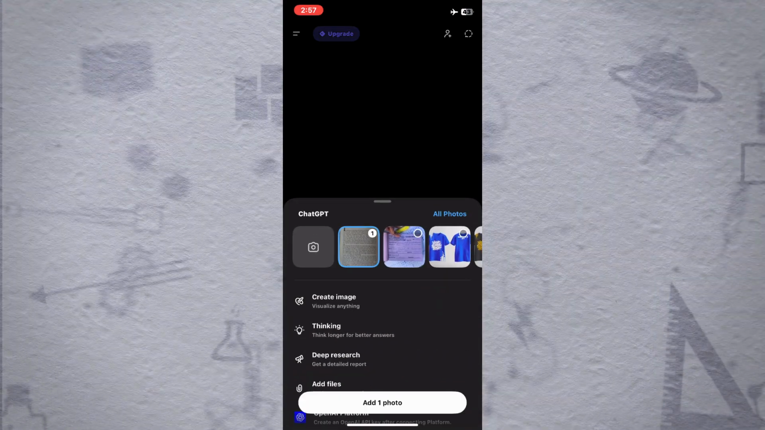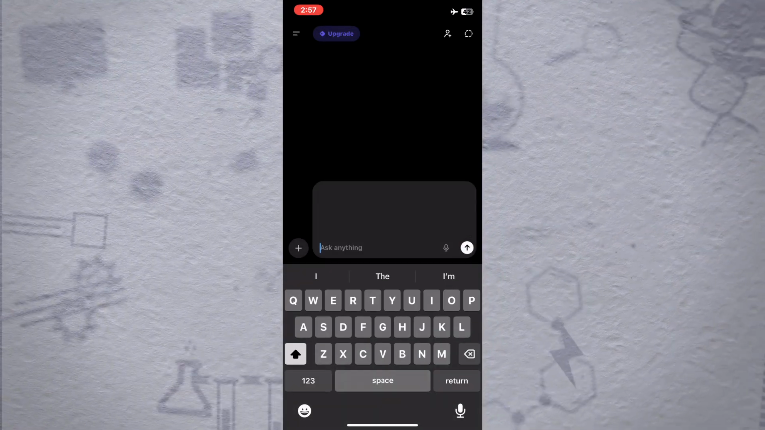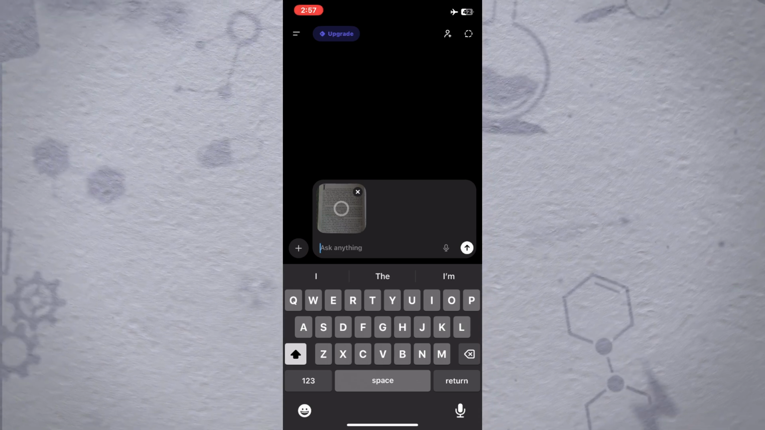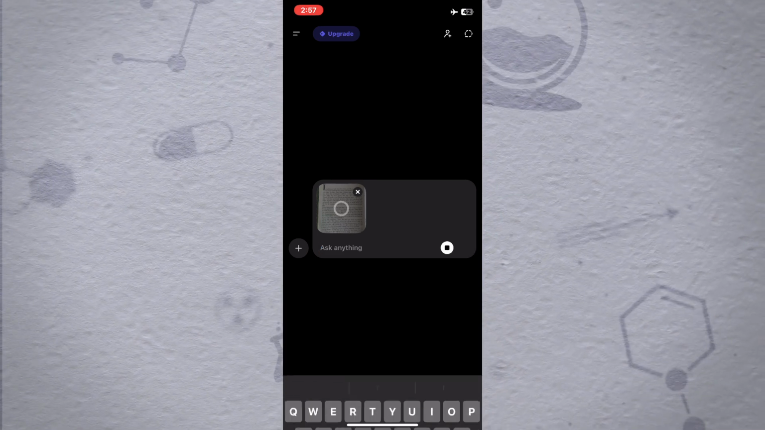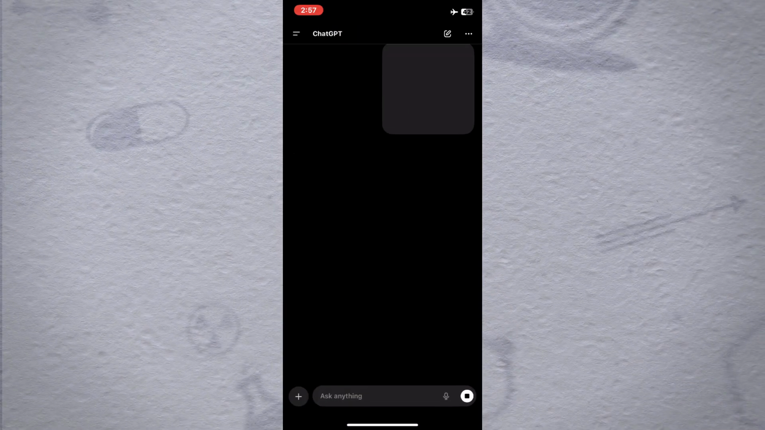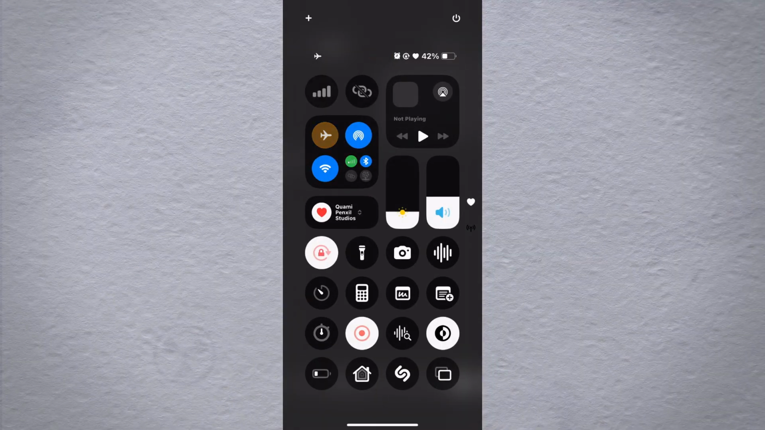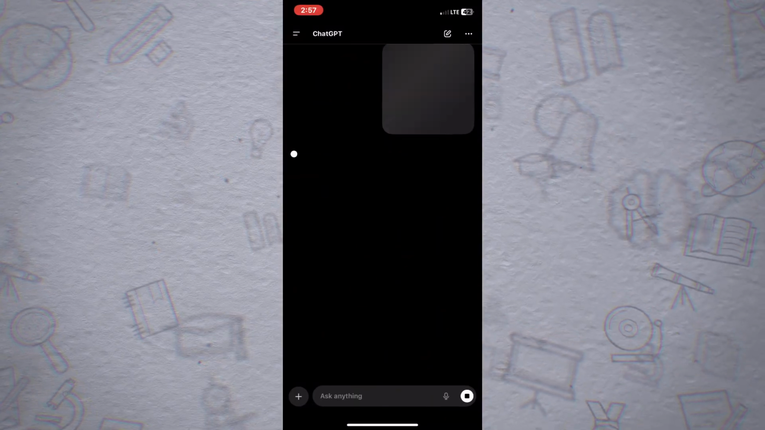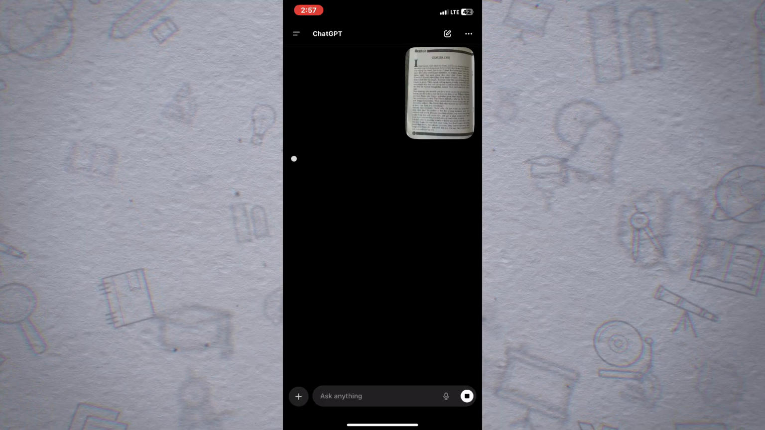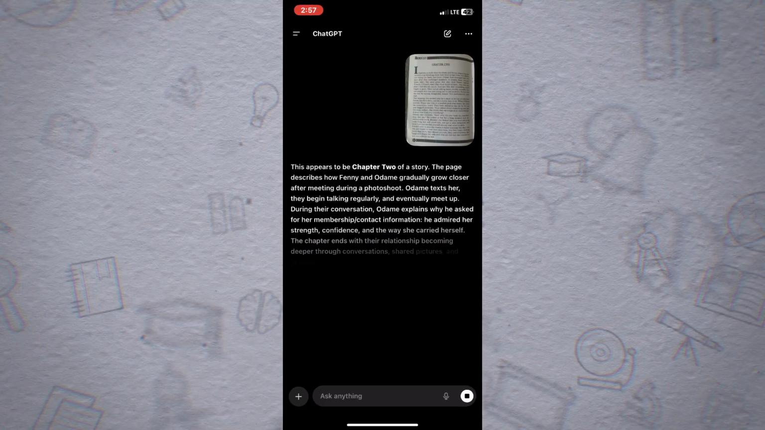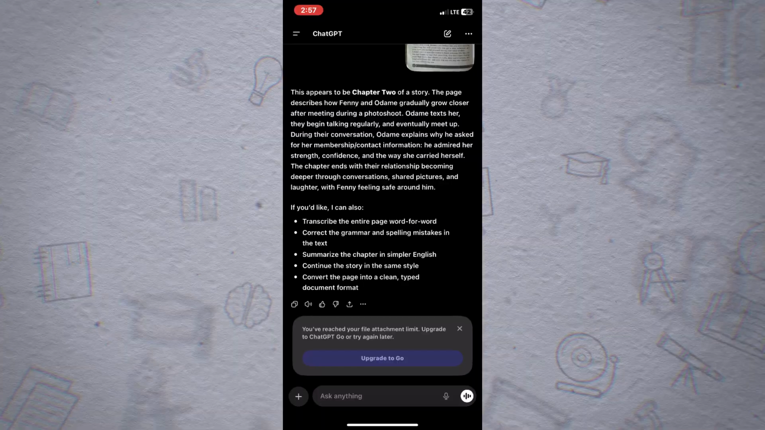Select the photo or document you want to upload and hit send. Because you have no connection, the app will prepare and queue the file. Immediately after hitting send, swipe up to your settings and turn airplane mode off. As soon as you see internet reconnect, ChatGPT forces the upload through, completely bypassing the limit. Look at that! ChatGPT summarized everything for us without even asking for an upgrade.